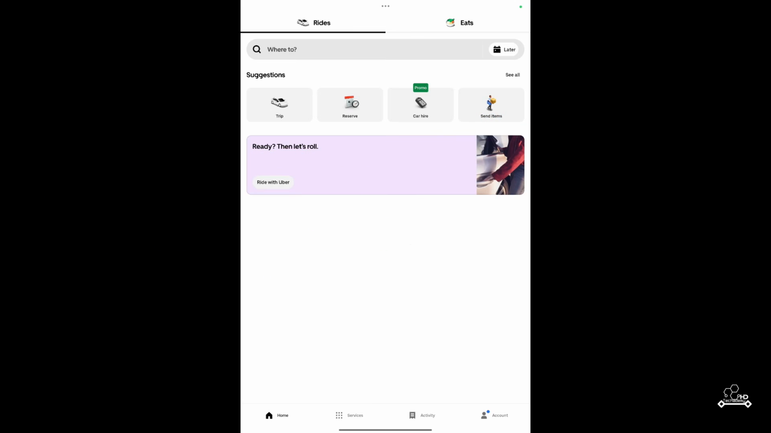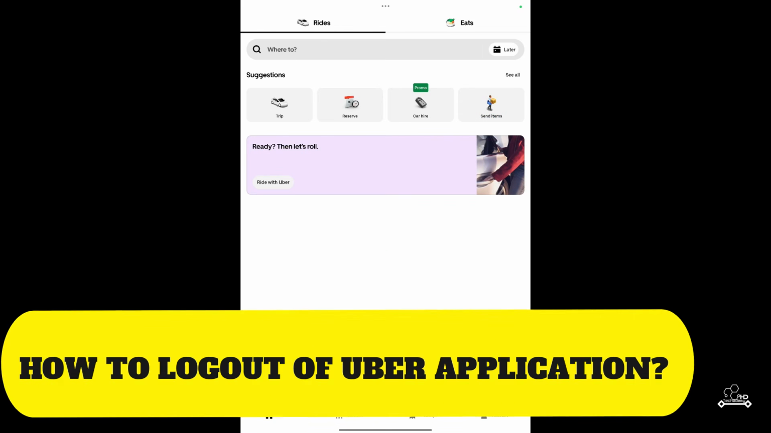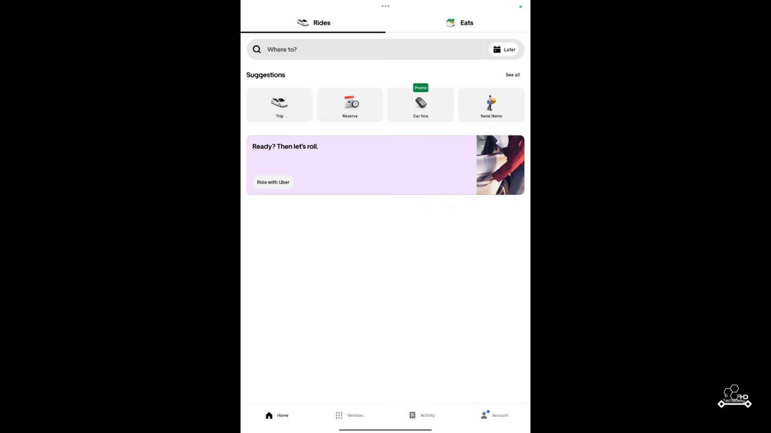Today in this video, we will be learning how to log out of Uber application on your Android device. So first of all, make sure that you open up the Uber application on your device, and once you're inside the home page, go to the account button at the bottom right corner and tap on it.